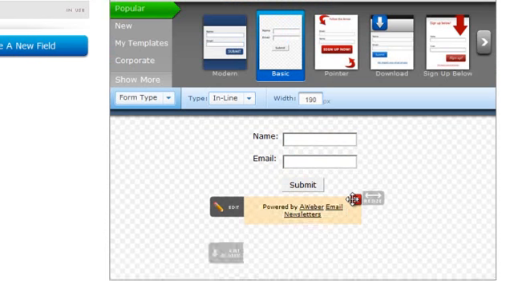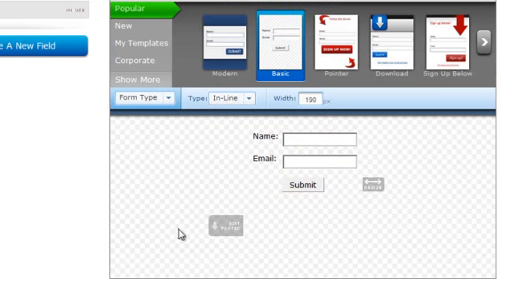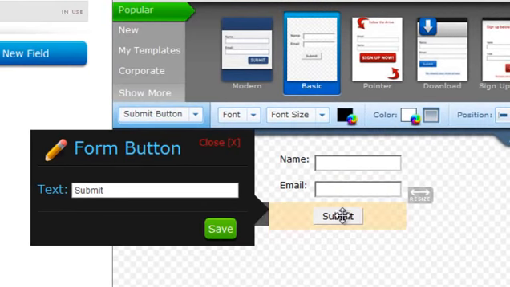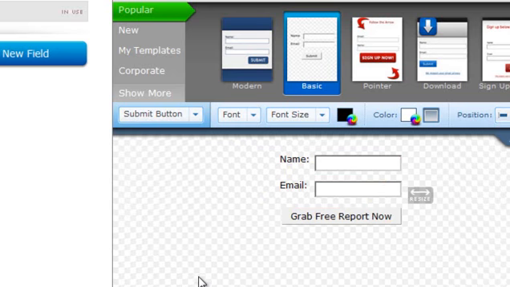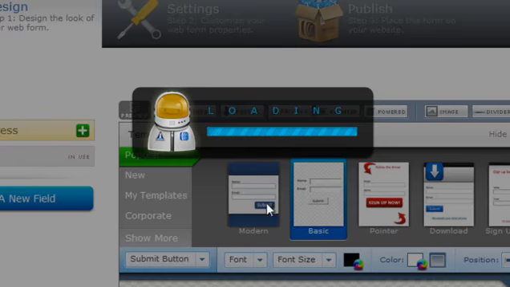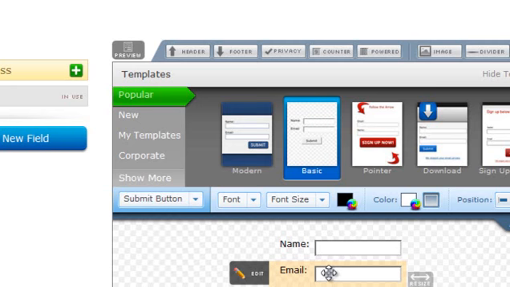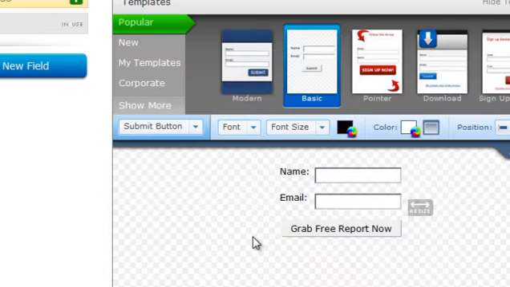Same with the respect your privacy, powered by Aweber, and the footer. We could change submit if we want to. Just click on it and then type in grab free report now. Do something like that, for example, hit save, and now the form is ready for us to use. So we save the web form, taken out all the nonsense we don't need because our squeeze page is designed to have everything it needs for us.